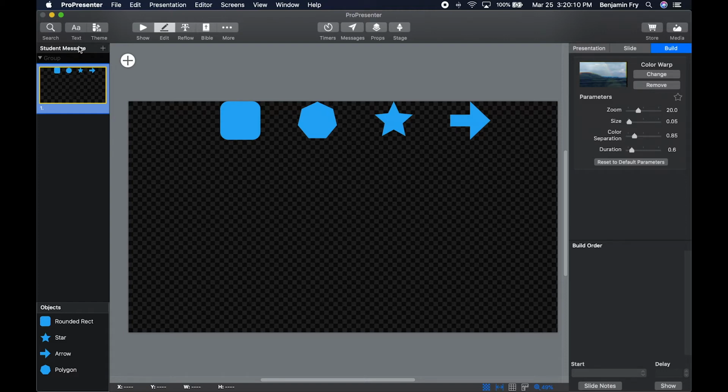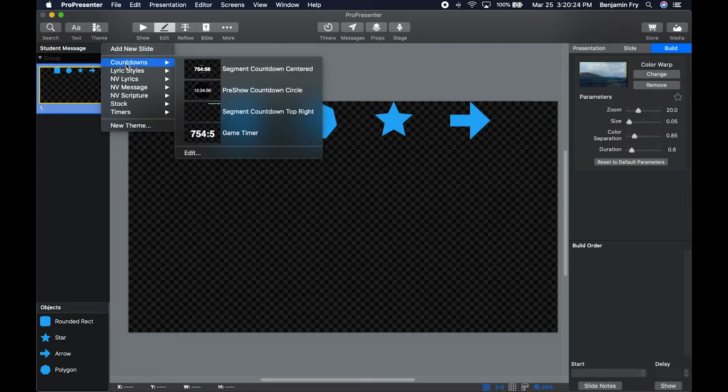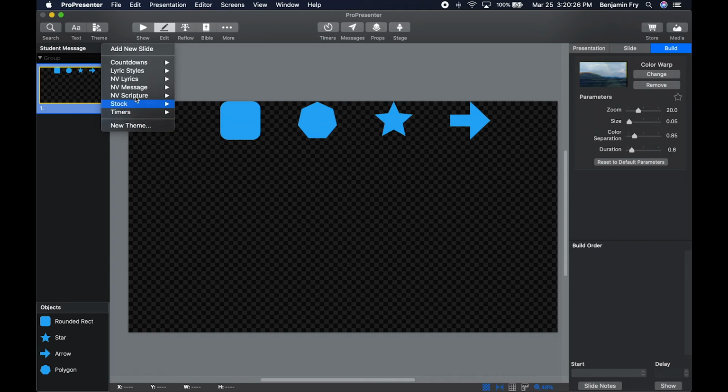Let's start in the left column. Over here you can see what presentation you are currently editing. You can also add a slide to your presentation. So if we click this, we can add a new slide with the current theme of the presentation, or we can add a slide with a different theme or a new theme. We can go ahead and add a message themed slide.